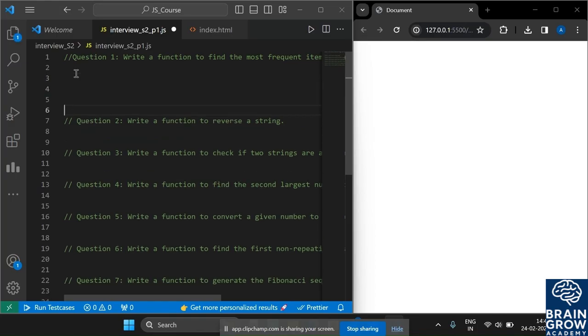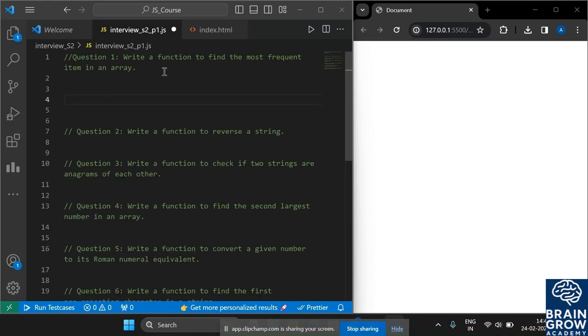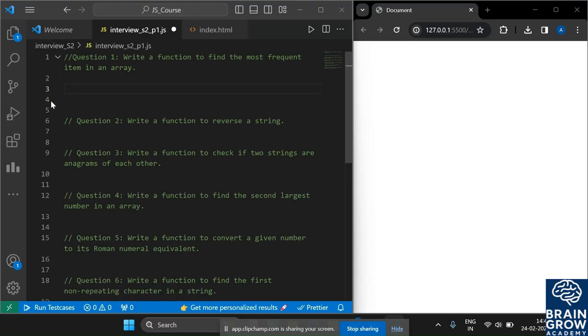So the first question is: write a function that finds the most frequent item in an array. So for that, let us say we have const array equal to 1, 2, 3, 4, then 5 two times, so that means it gives output as 5. So here is the most common question of any JavaScript related interview for the front end or any other backend.